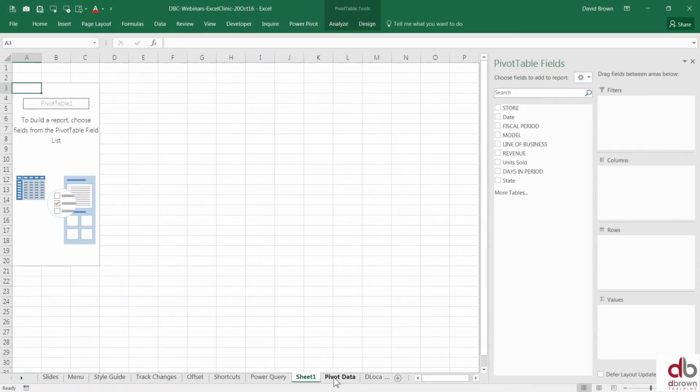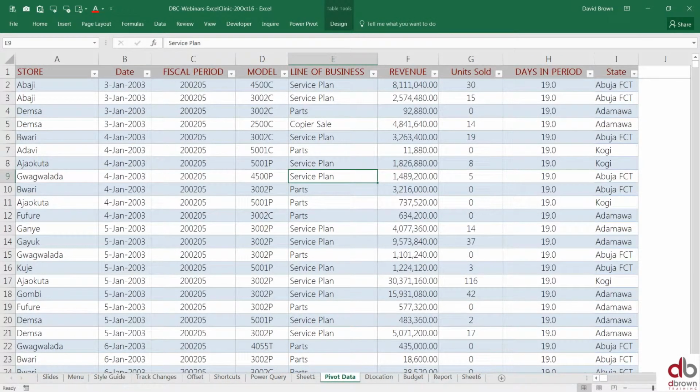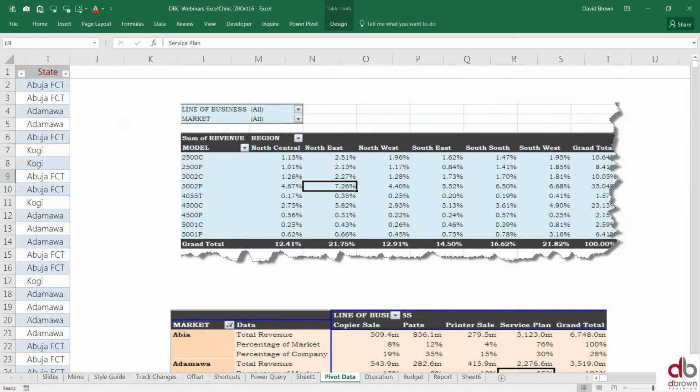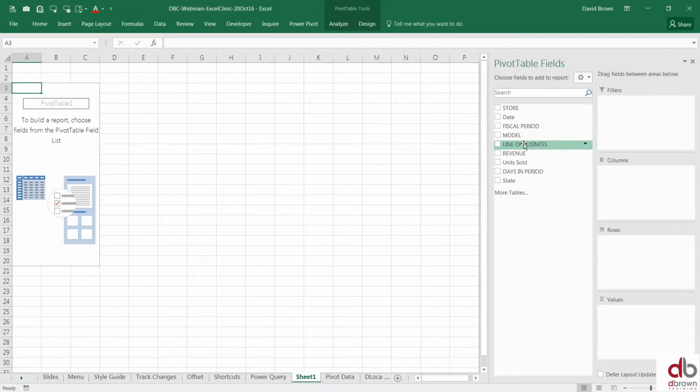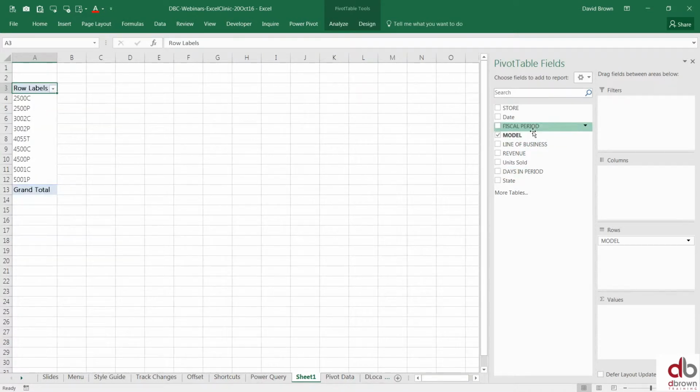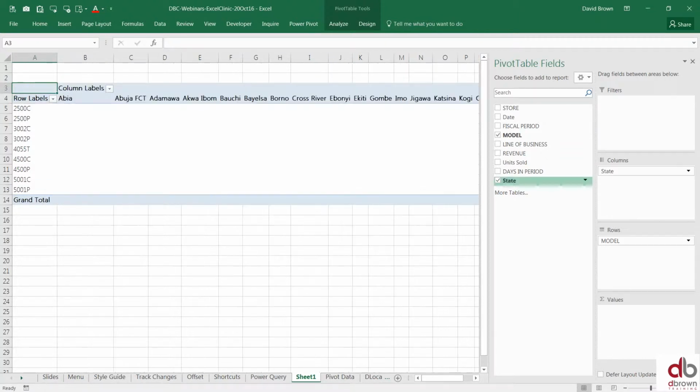Now, based on your plan, if you look at my plan here, based on this report that I have on paper, I want to see model in my rows and region in my columns. So I can start with that. You drag model to your rows, and then you drag region to your columns. Where's region here? Okay, there. No region in this data set, so I'll just drag state to my columns. So I have model and state.